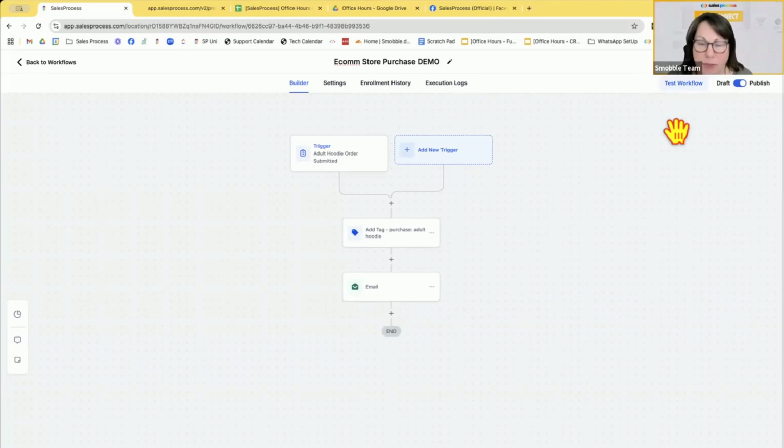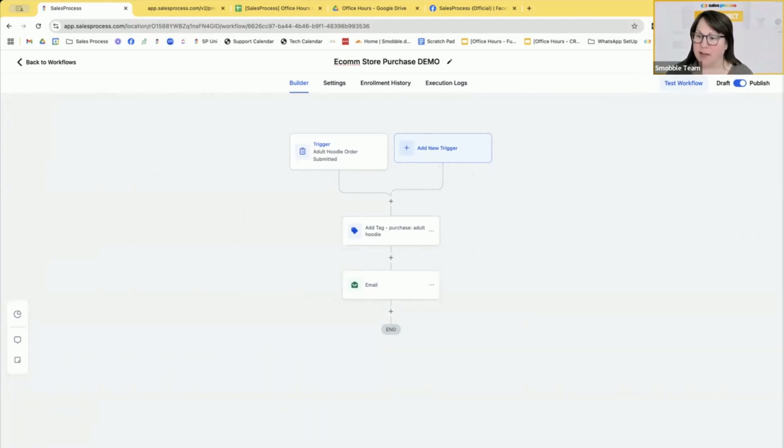Is everybody ready to go set up their e-commerce store now? Go sell some clothes or shoes or something like that?